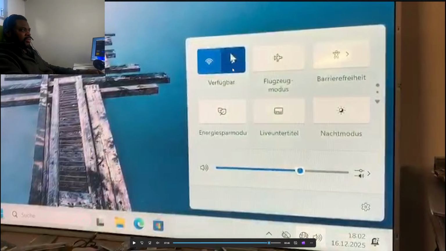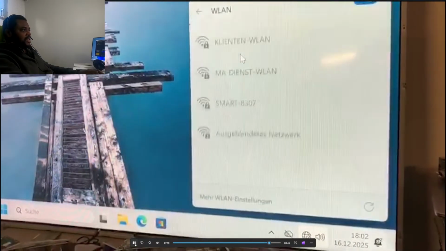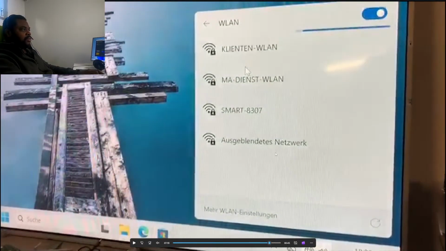A long time ago, it was kind of difficult. I didn't know that you needed to click this. It might be a little bit tricky for some people, but you click on this icon here. It shows you this display. You still have to click on the arrow there, and that gives you all the available networks that you have.